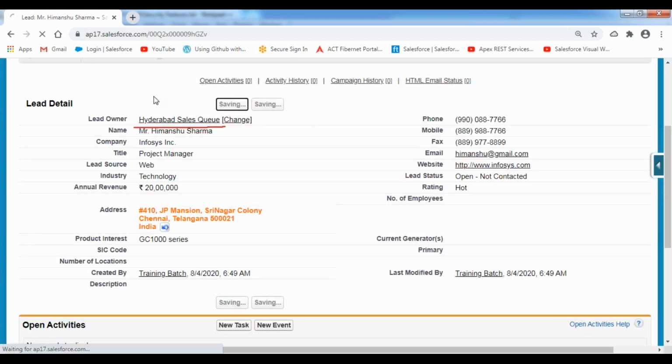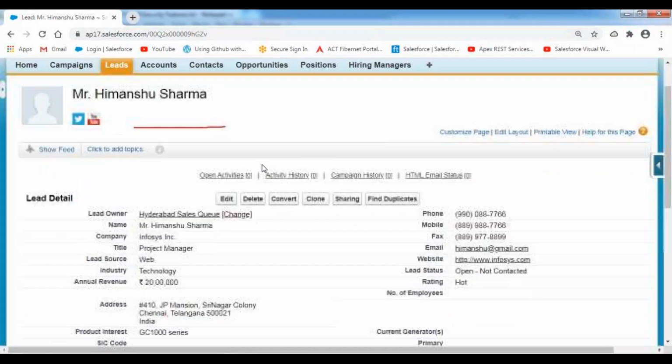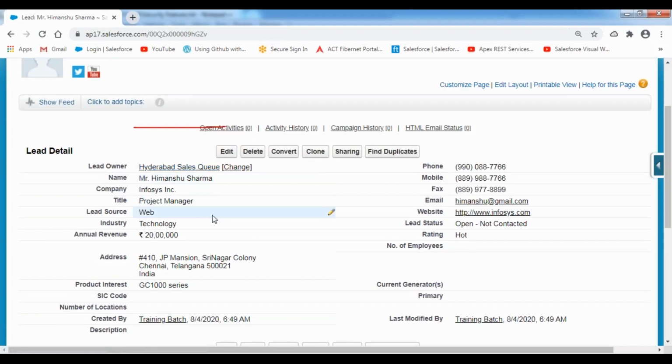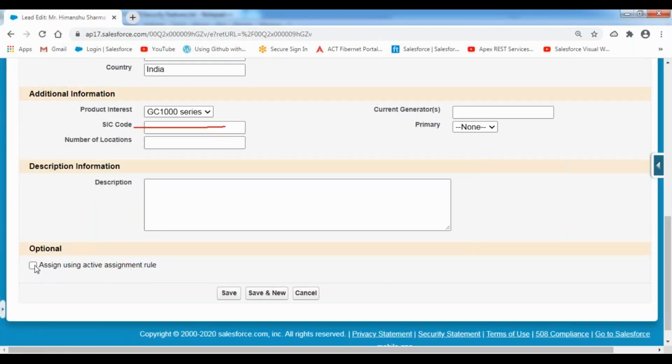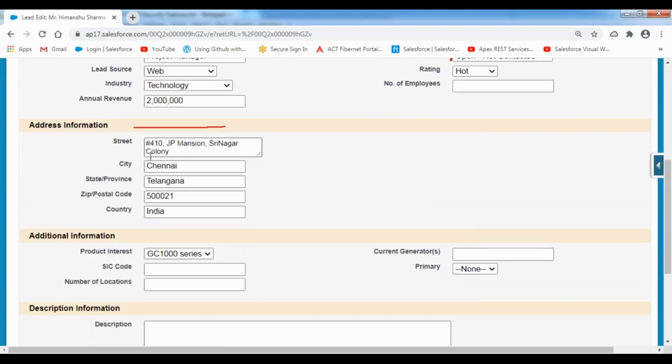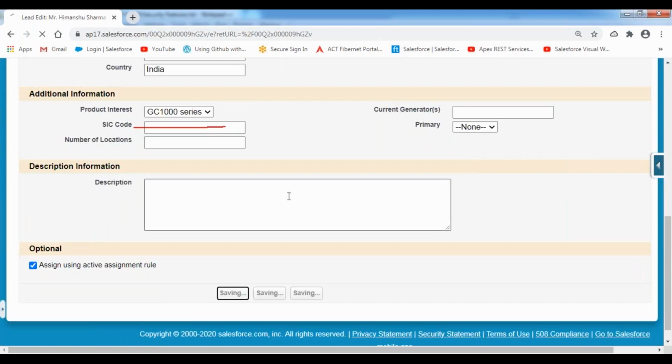Okay, now save. So now tell me who is the owner of this one here? It is indicating Chennai. Sorry, I did not select this option over here. I'm selecting the checkbox as I'm using active assignment tool. I'm changing it to Chennai location. Click on save. Now let's see.